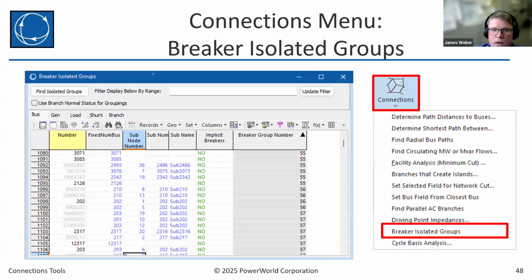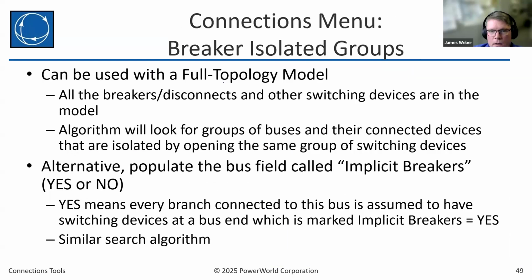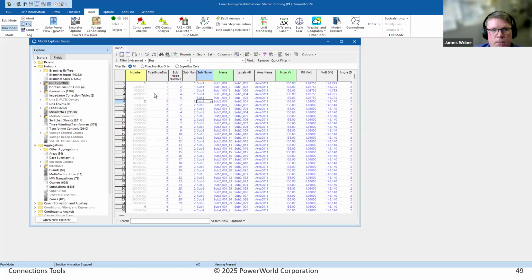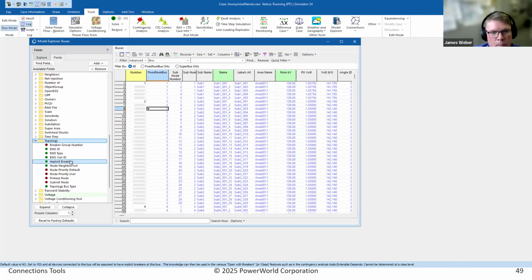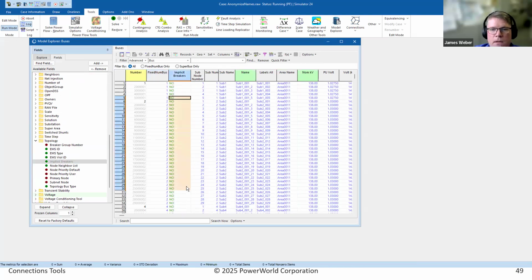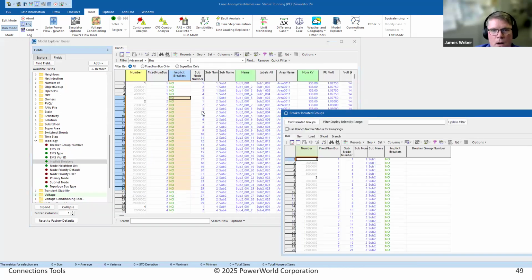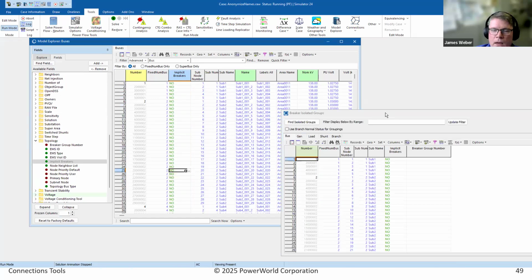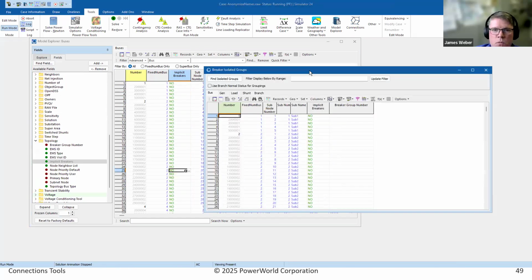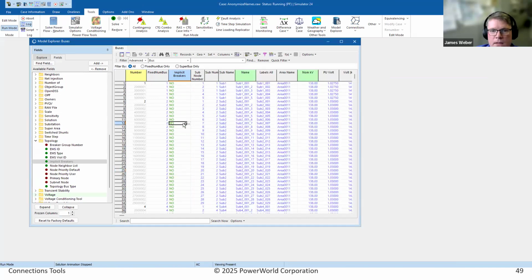There is also an alternative where if you don't have the topology of the system, on a bus there is a field under topology called implicit breakers. By default, these are all set to no. The only thing implicit breakers is used for is this tool. And what it means is we assume at that particular bus, if I set this to yes, that every device connected to that bus has a switching device of some sort at that end of the device.